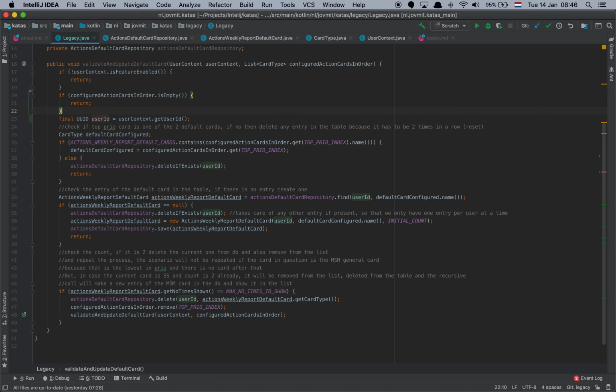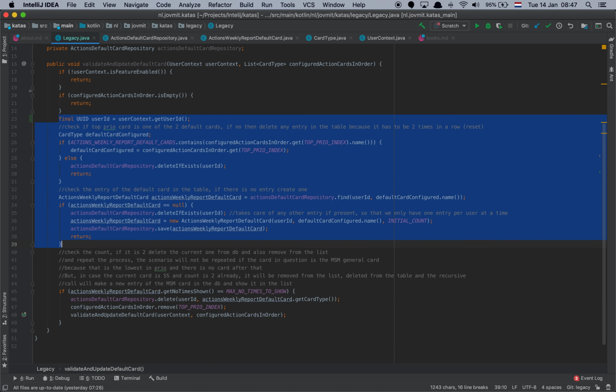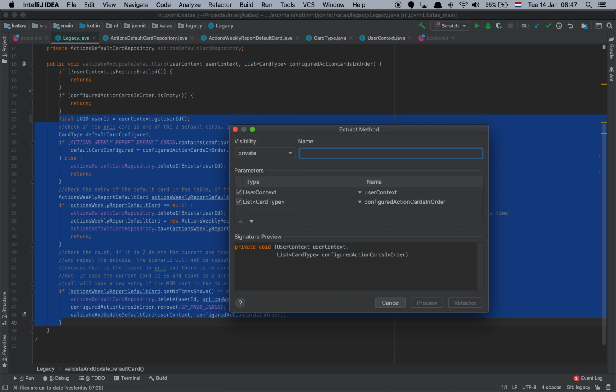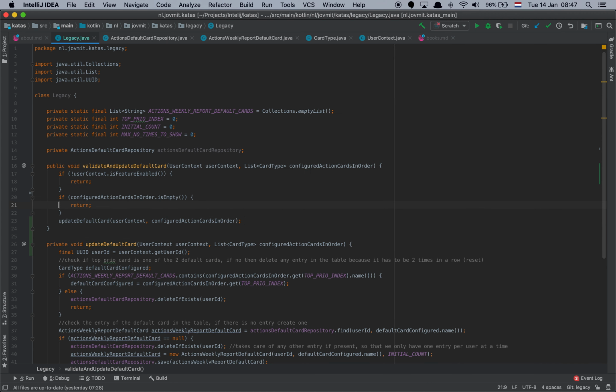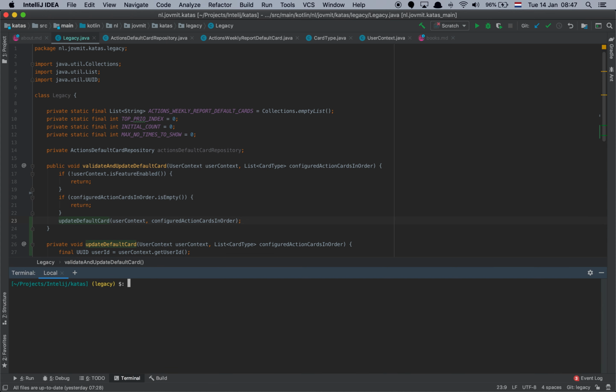So I cannot move it any closer, but now it actually helped me a lot, because now I think I can move this one into another method. So this method name is validate and update default card. So basically this is the actual update functionality. I can name it update default card, right? And now I have to check this in. Let's name it separated validation and action.